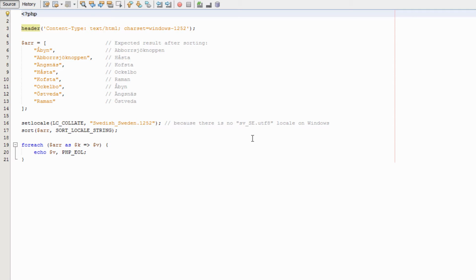Now, to make it clear, again, we are using Swedish Sweden 1252 locale, because sv_SE.utf8 locale is not available on Windows 7 and will not work. And among two available code pages for Swedish Sweden locale, only when code page 1252 is used, sort function will work as expected on Windows, just like sv_SE.utf8.